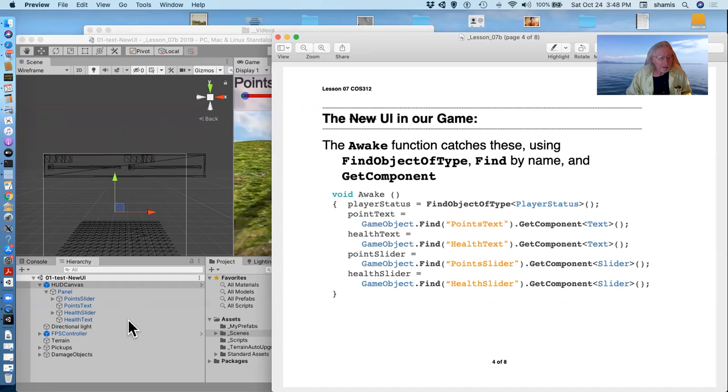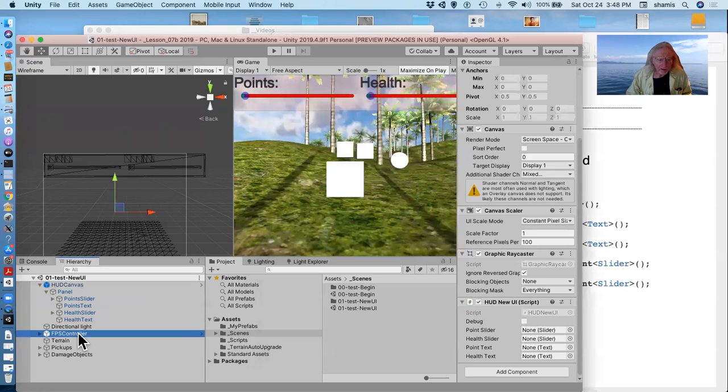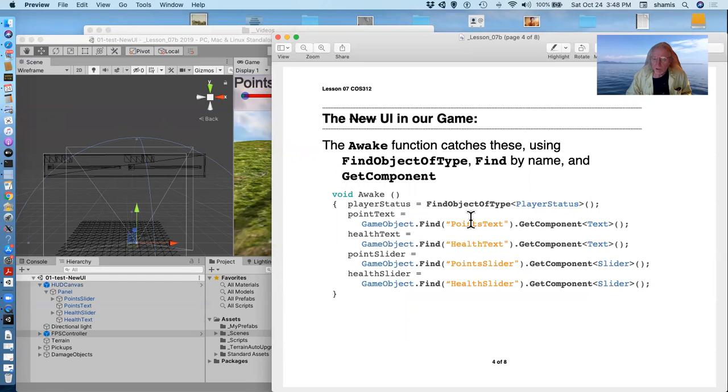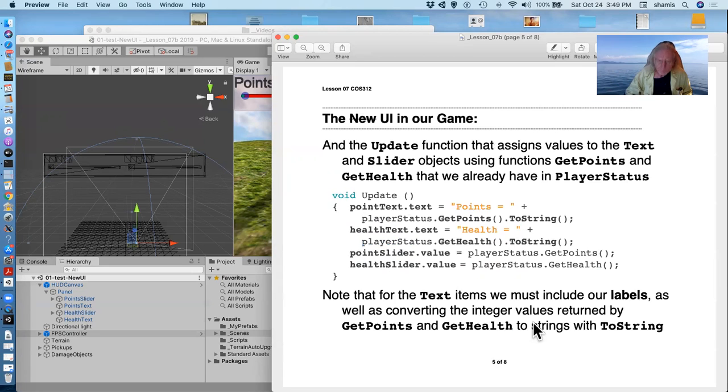So this is going to go out into the entire world and find an occurrence of the player status script. And it'll find it on the FPS player who has a player status script. So game object finding by name and component finding by type, all of those are tools to allocate things. You could also manually drop everything into the inspector if you wanted to.